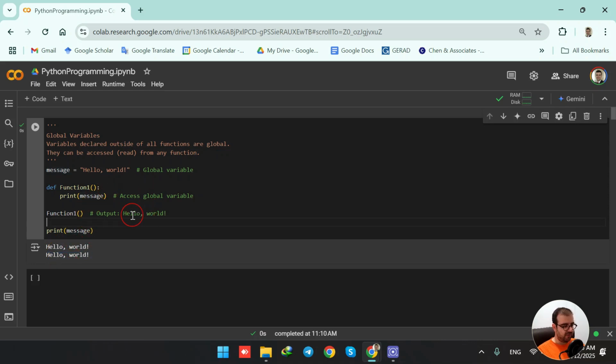So in this lesson, we learned how to declare and initialize a global variable, and we learned that we can access a global variable inside a function even though that variable is declared and initialized outside of that specific function.